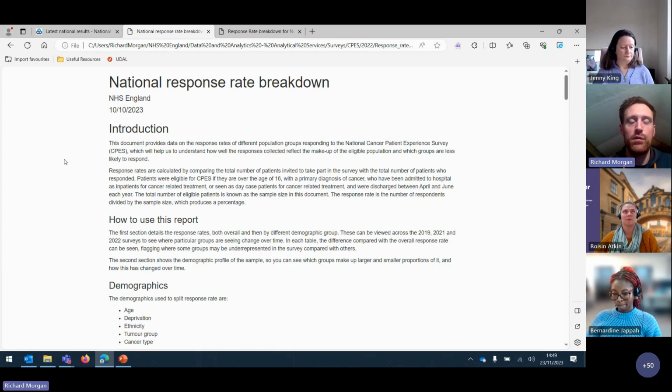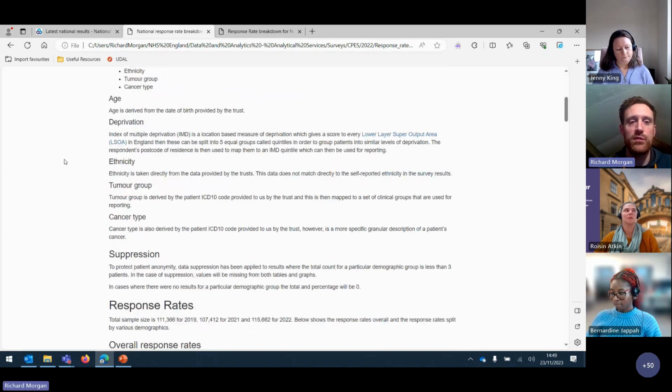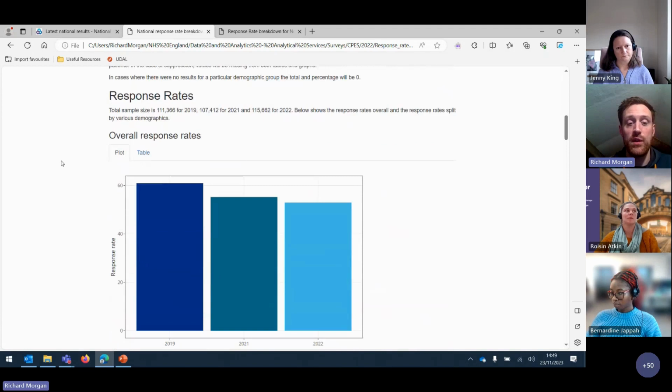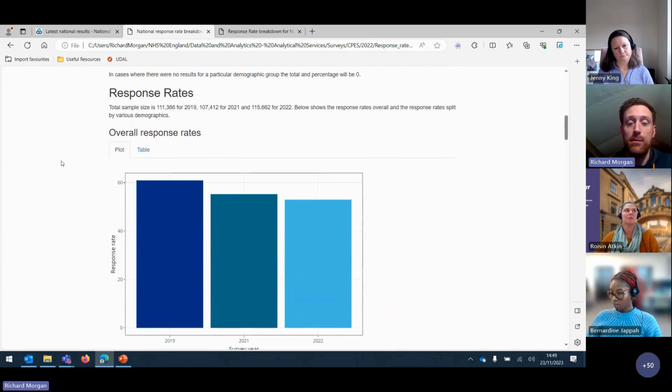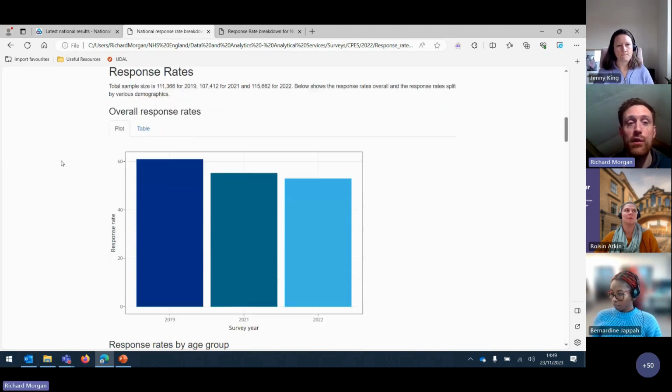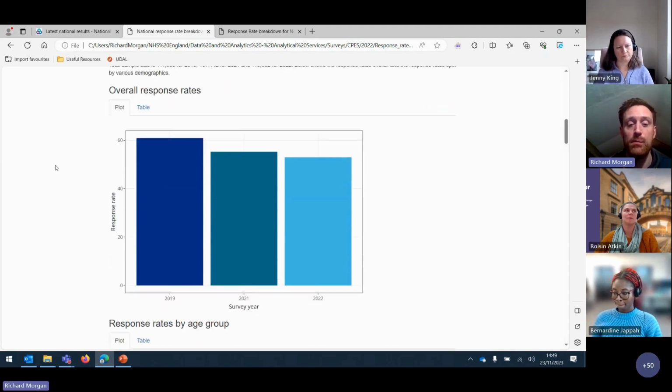I'll go through a few bits and bobs of the charts and tables to explain how it works. The point of this being an HTML rather than just a slide deck is it's a little bit more interactive and flexible than a static output would be. For each group, there is a chart where you can hover over any of the bars to find out a little bit more information. Here I've got the overall response rates year on year, and if I hover over any of these bars, it will give me a little bit more about each one.